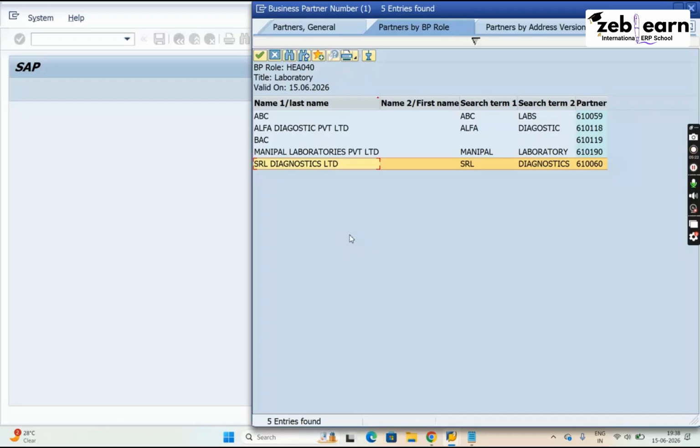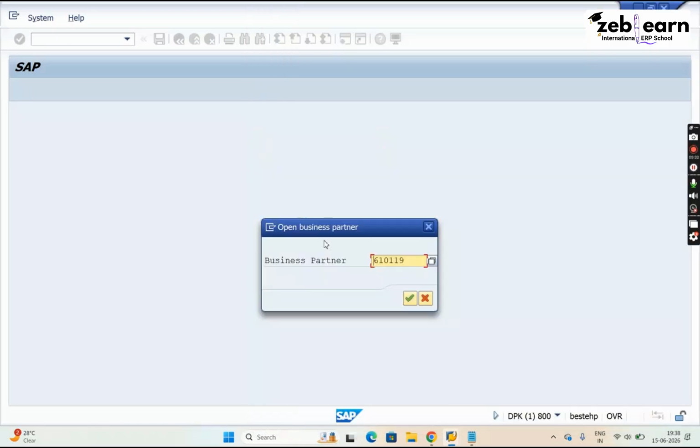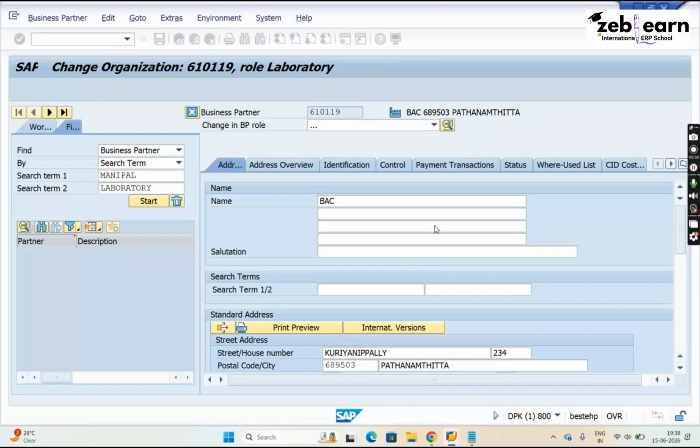Now, because you are not able to create a new one, at least go and modify or change the data. So, for example, let's say I will select this BSc, double click on that, and then click on continue. So, what happens now? It will take you to that business partner details, and here you see we have the name BSc, and they have also mentioned where it is located and all that. So instead of creating a new laboratory, please go and change this.